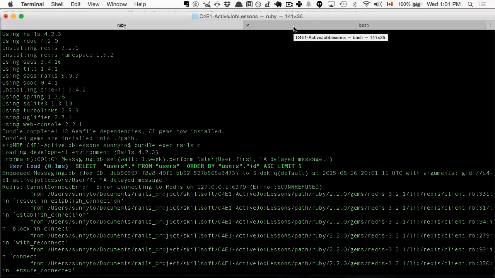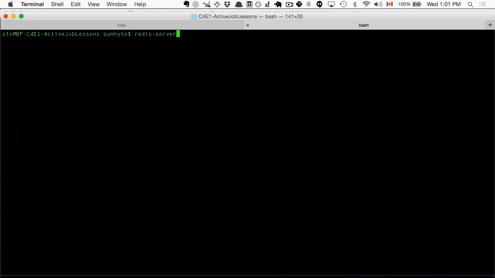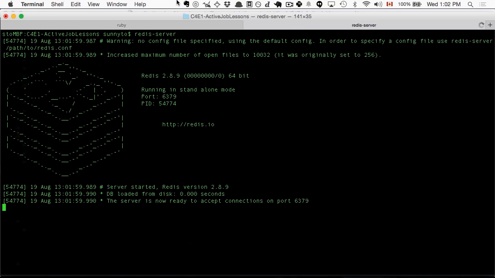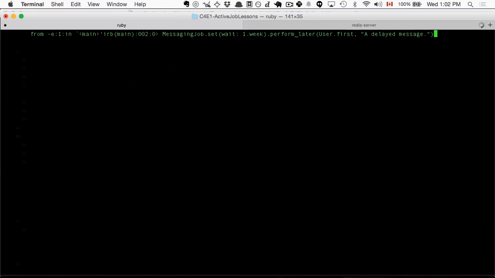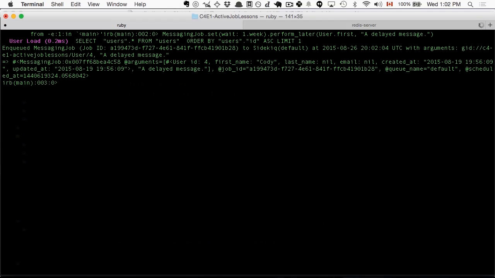So for me to use Sidekiq, I need to have Redis installed. And for different queuing backends, that could differ. So let's just try that again. There we go. We have actually enqueued the job. It's been scheduled for a certain date. And that would be our delayed job.